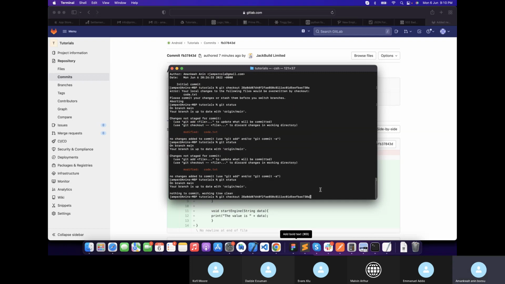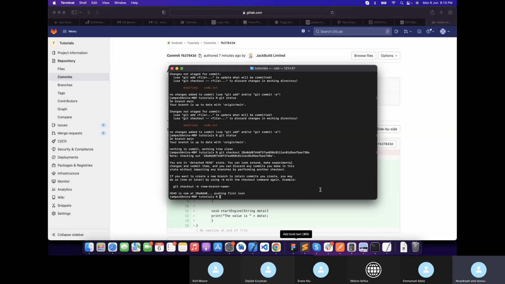I'll hit enter. After hitting enter, it will tell me that you are in a detached head state. You can look around, make experimental changes and commit them, and you can discard any commits you make in this state without impacting any branches by performing another checkout. If you want to create a new branch to retain commits you create, you may do so now or later by using the -b with the checkout command again. So this is just a message it's giving you.